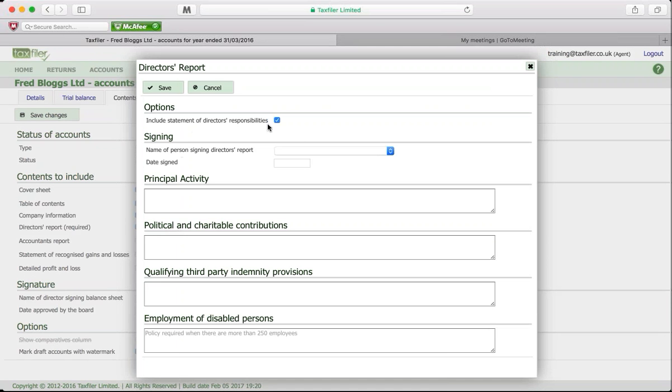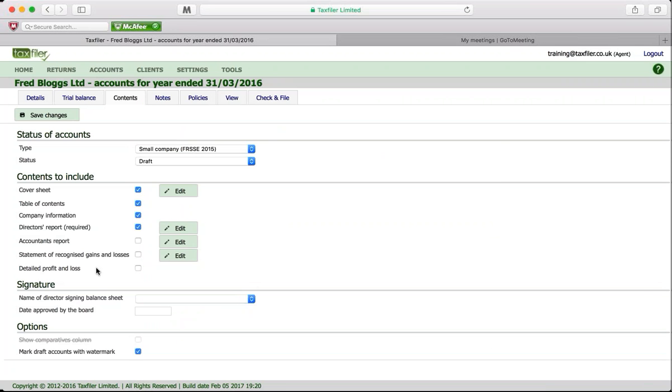So we've got the option to include the statement of director's responsibilities, and we've got the name of person signing director's report. Again, we'll come back to that. Statement of recognised gains and losses, in this case we haven't got it in there. Sorry, the accountant's report, again, we don't have to have it in there. In this example, it's not going to be in there. And detailed profit and loss, again, I'm going to leave that unticked for the moment, but there's going to be a reason for that, which I will show you shortly.